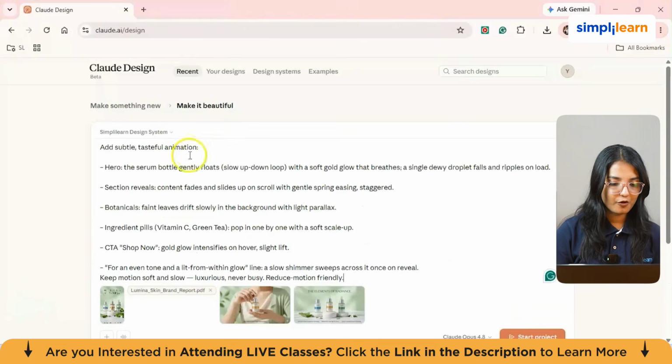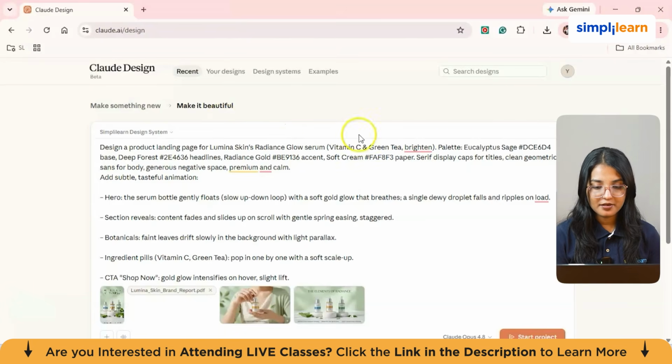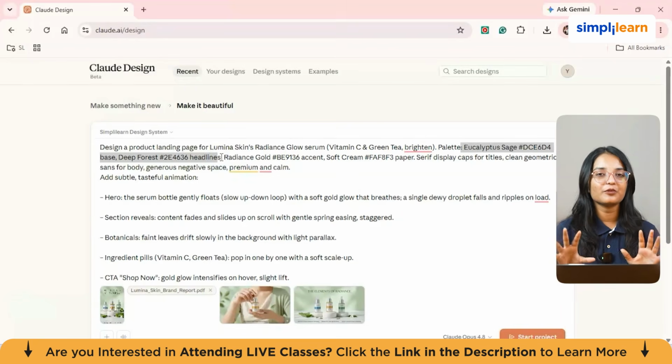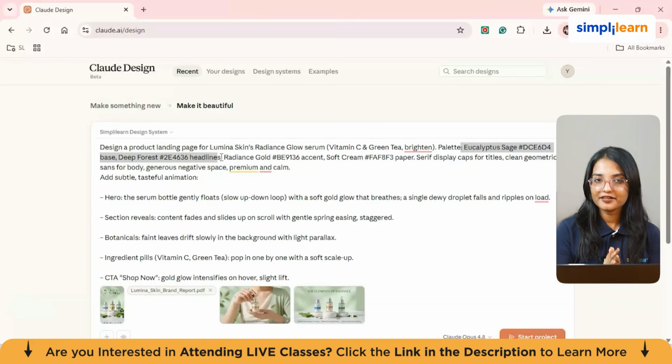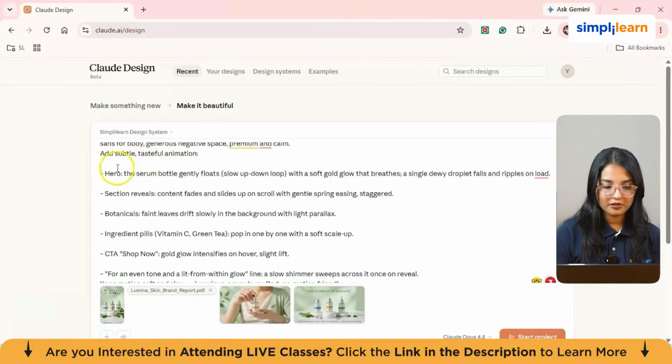So here I have my prompt ready, and I've told Claude Design to basically design a product landing page for Lumina Skin Radiance Glow Serum. This is a palette, the colors I wanted to use. So you can actually provide some color palettes. It would basically help you get an idea of what colors you're targeting, what would be visually more attractive. And then you've got the radiance accent to use, the cream, the hero sections.